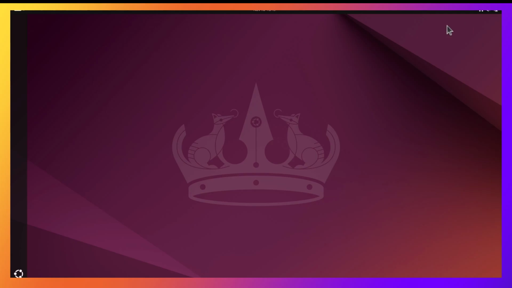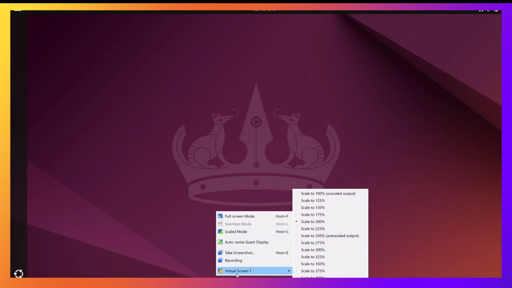To make things even clearer, you can adjust the scale for improved visibility. Go to Display Settings and set the scale factor to around 250%. Trust me, this makes a world of difference.